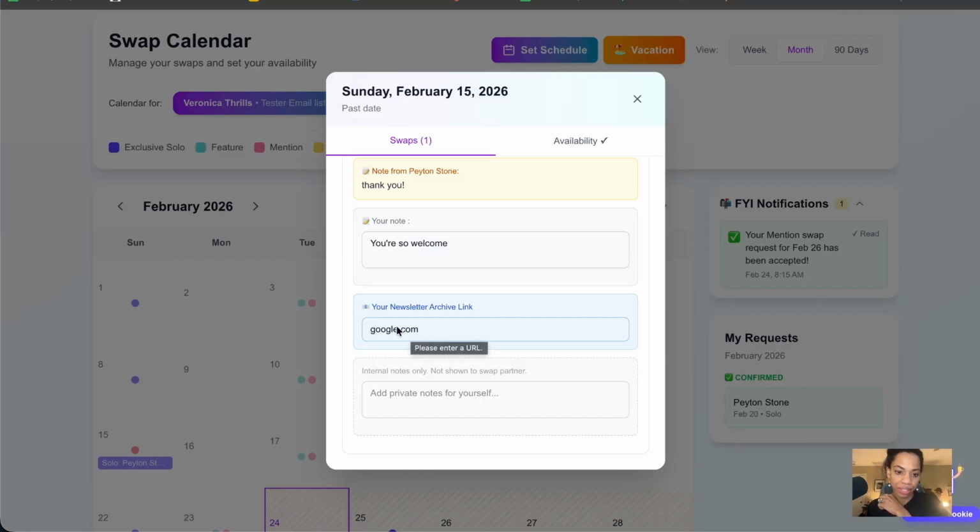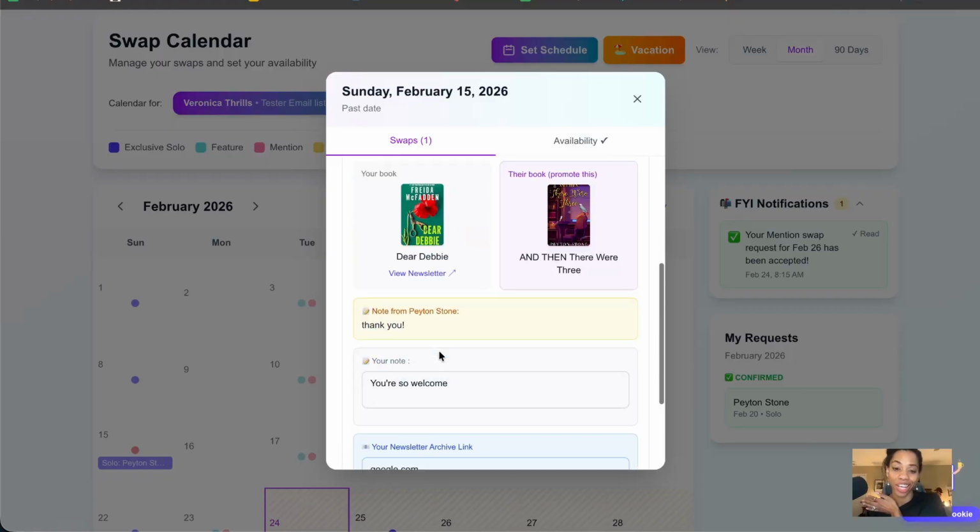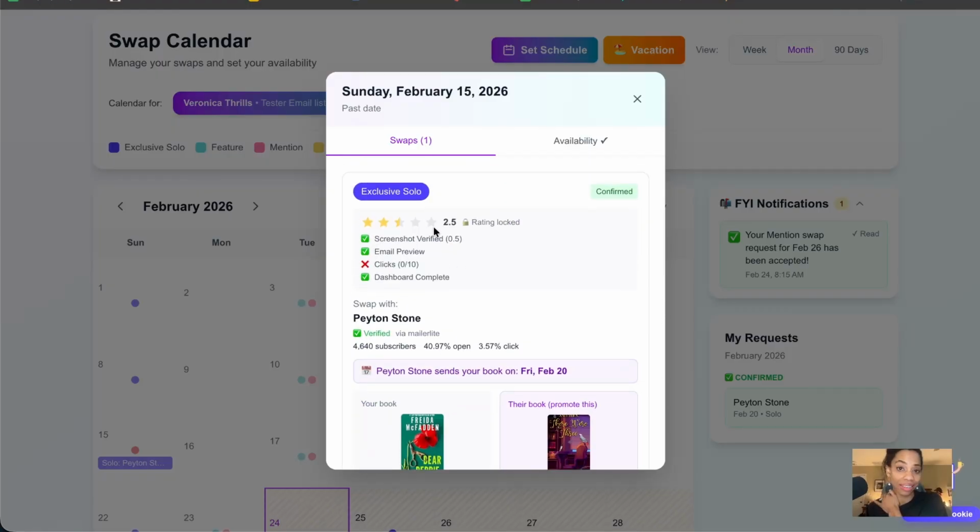You cannot edit or change this after 7 days. So I get it. Life happens. You kind of need a grace period. Oh my gosh, I forgot to put in the email preview link before or after scheduling. No worries, I got you. You can put it in up to a week. But since this was the 15th, the time has passed. So your rating is locked in.